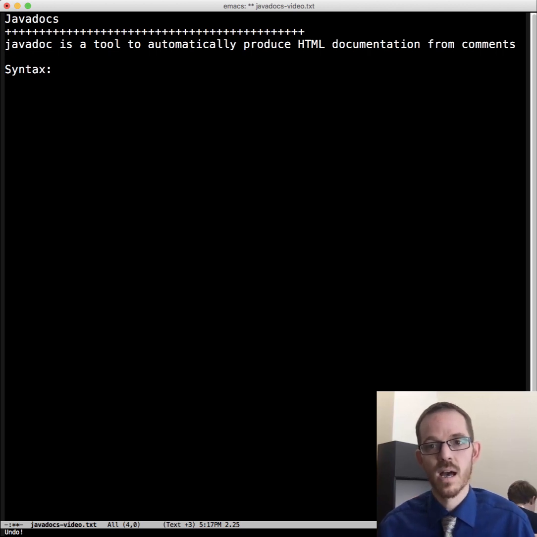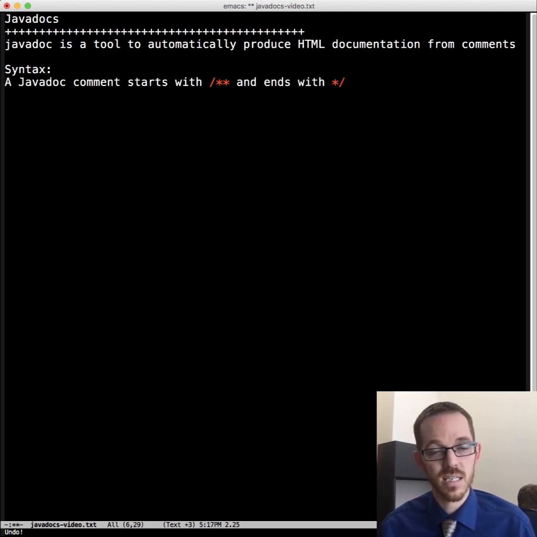In review, what's the syntax for a multi-line comment? Well, it starts with a slash and then a star, and then it ends with a star and then a slash. So a JavaDoc comment starts with a slash star star and ends with a star slash. So it's a multi-line comment with an extra star or asterisk at the beginning.